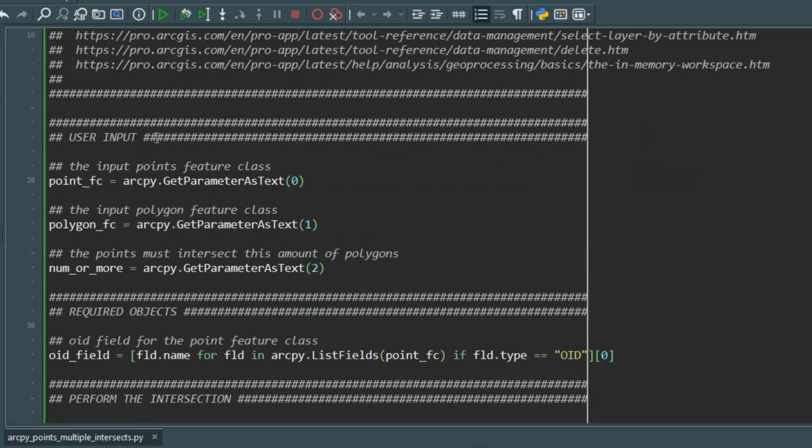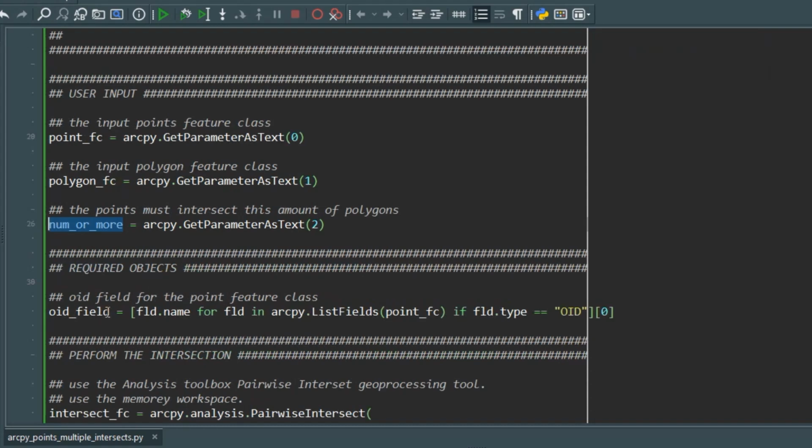We have three user inputs: a point feature class from which we want to perform the selection if a point intersects a number of user-defined polygons in another layer. Therefore, we need the polygon layer, and we also need to define the number of intersections for the point to be considered for selection. We have one required object: we need the object ID field for the point feature class so we can perform the selection.